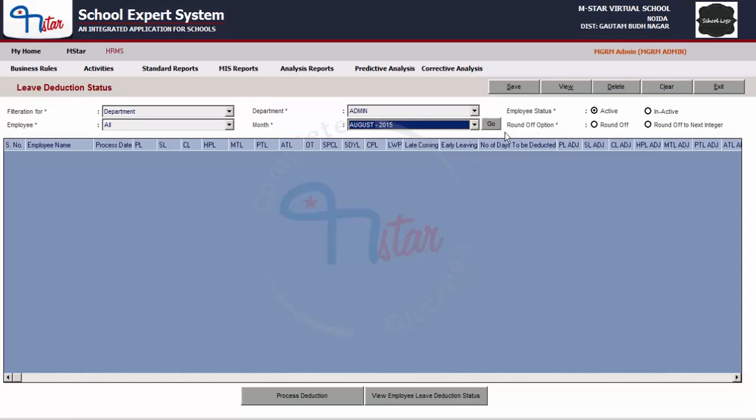Now before we click on this Go button to process the leave deduction, we also have to select the rounding off option. So in the next field, round off option, we have two options. One, round off and next, round off to next integer. If we select round off, it would mean that the leaves get calculated and get converted into the next higher integer based on 0.5 decimal rule. That is, any leave that gets calculated as 4.5 will get converted to next integer, which is 5.